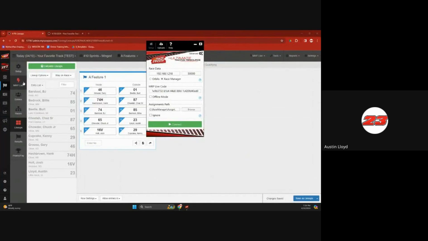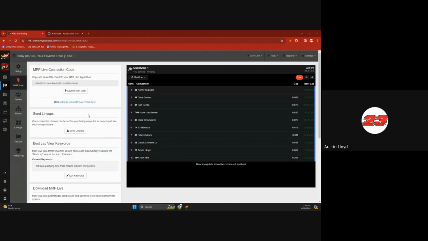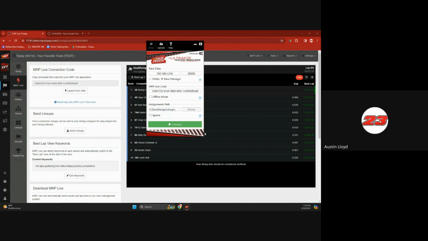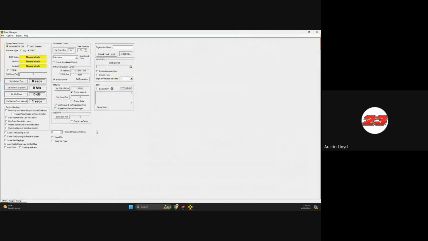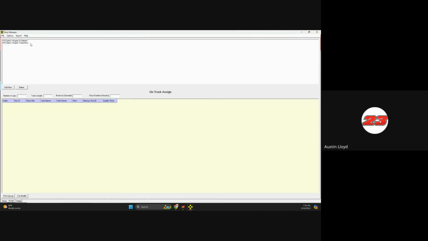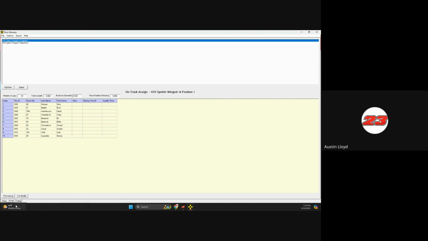So we're just pulling an IP and a port from a different place now. And then in my Race Pass in MRP Live, the MRP Live code is the same code that comes from the same spot. I can copy and paste it into the box and connect. And once I am connected, I can press the Get Lineups button here, so nothing about that process changes. And now when I come to Race Manager, I've got a competitors list, which is the same thing as the groups and orbits, and an A feature 1 ready to time. That's my lineup that I've got.